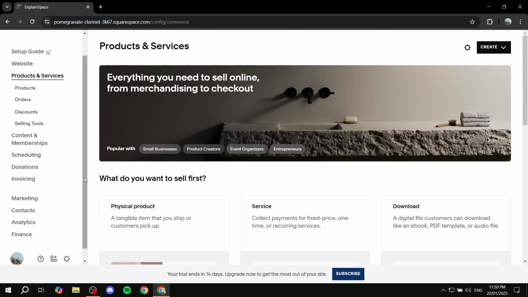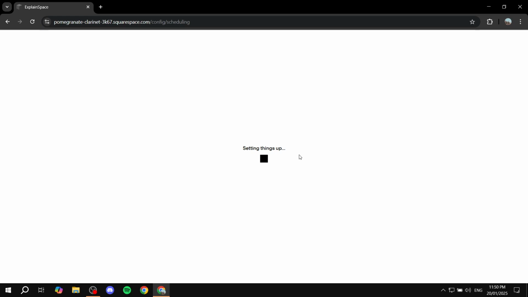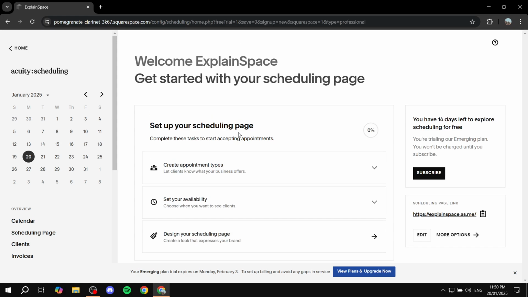So if you want to do appointments, you just need to skip this. You can feel free to add services from this method, but this is not exactly what we need. What we need is to go ahead and click on the scheduling tab over here, right underneath content and memberships. You should be able to see scheduling, and if you click on that, it's going to take us to Acuity Scheduling, which is a platform that belongs to Squarespace, and is going to help us create our appointments and the times that we are available, and all of these types of things.